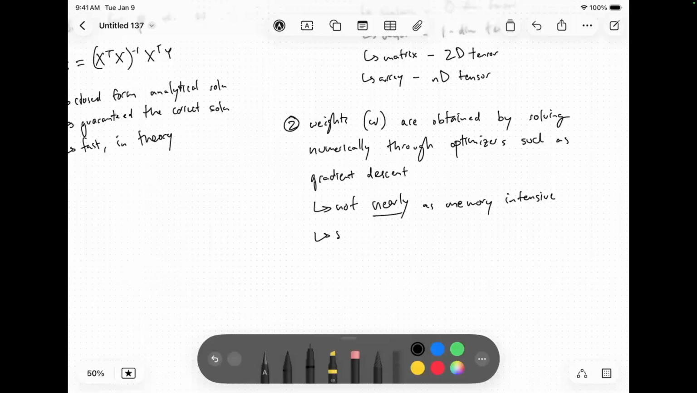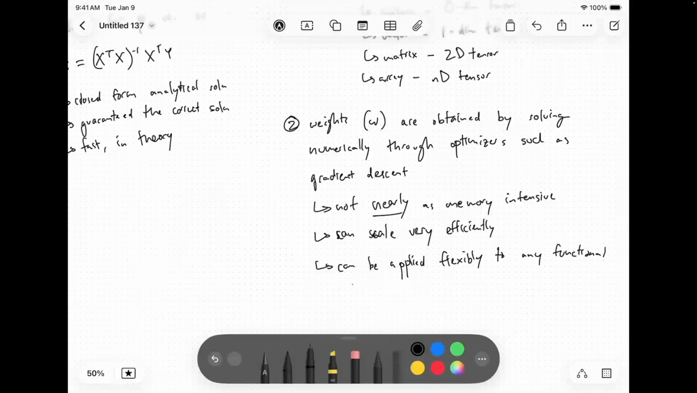And this can scale very efficiently and can be applied flexibly to any functional form. Okay? So that's an additional difference, at least in the way that we calculate the parameters in a lot of these neural networks.